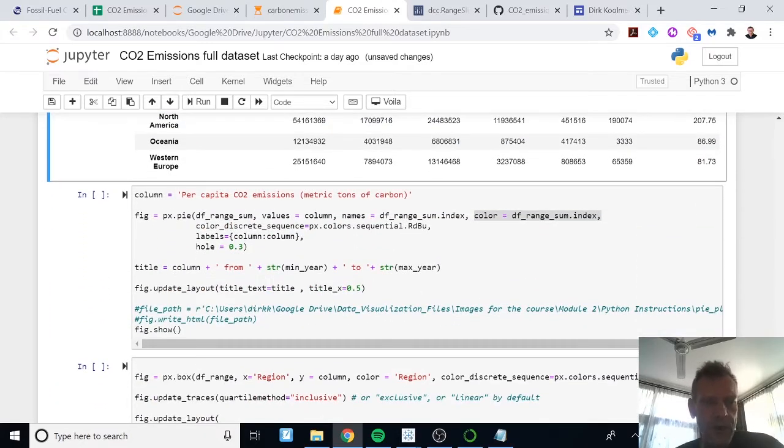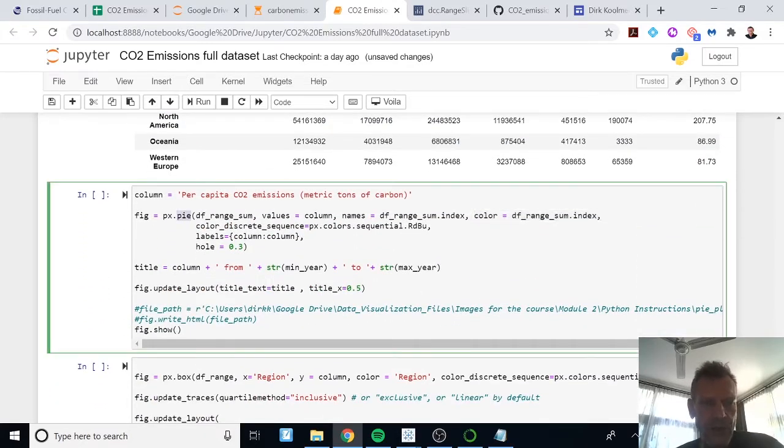Then I wanted to make a pie chart. So what goes into a pie chart? We need to indicate which data frame we're looking at. We want to indicate which column it needs to look at. So in this case, again, I've gone with the per capita emissions, but it could be any of the other columns also. And for the names, I want to have the names of the regions.